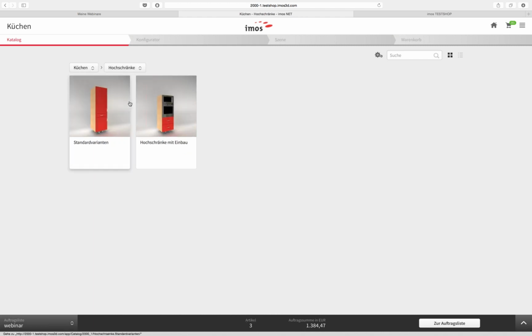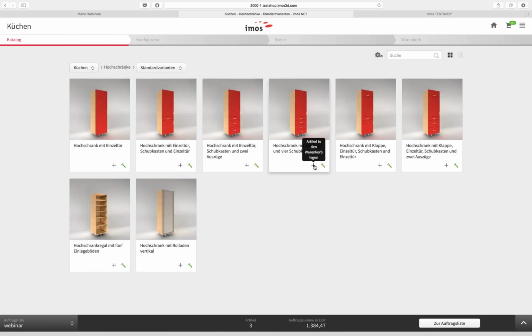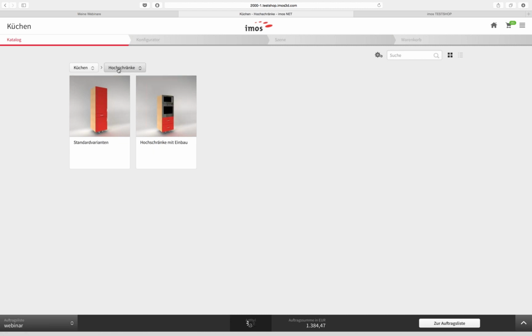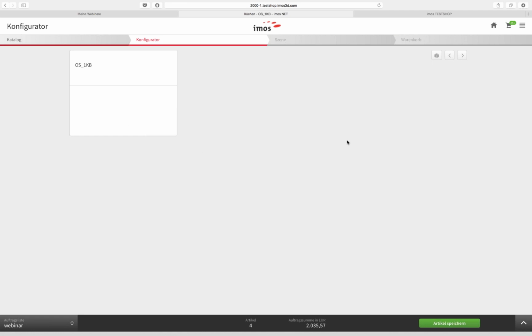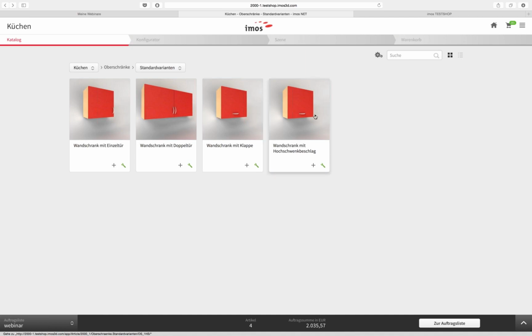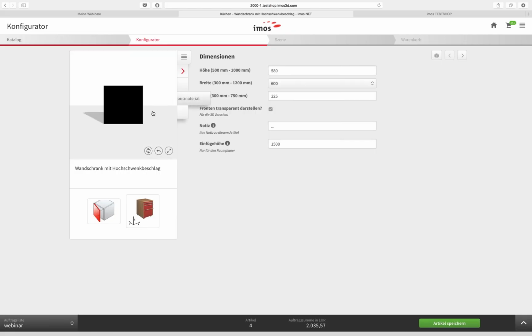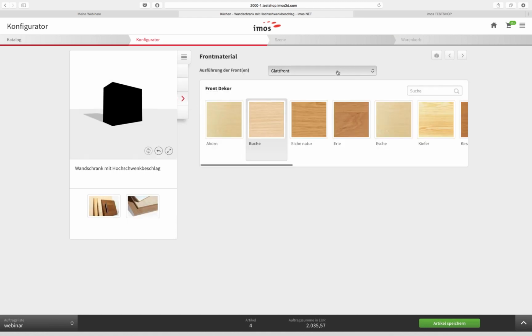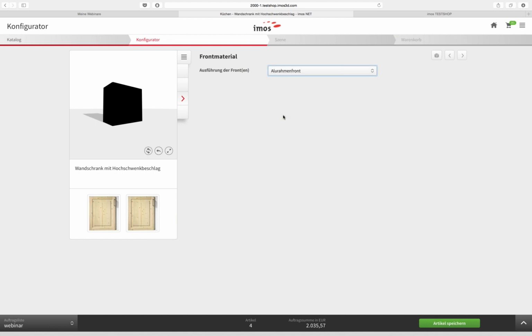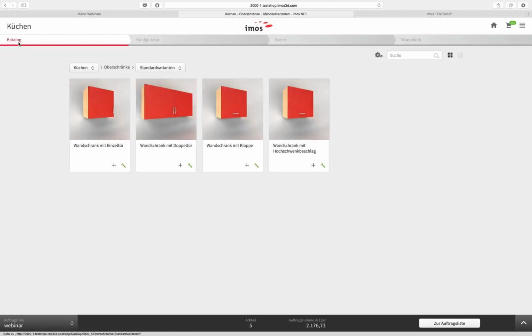I will have a tall cabinet as well. Let's take this one. And maybe I want to have a wall cabinet, but this one I want to configure because I don't want to have a wooden door. I want to have a glass or an aluminium frame door with just glass in it. I change the settings. I save the article, and that's it. So that way you can make very fast configuration.